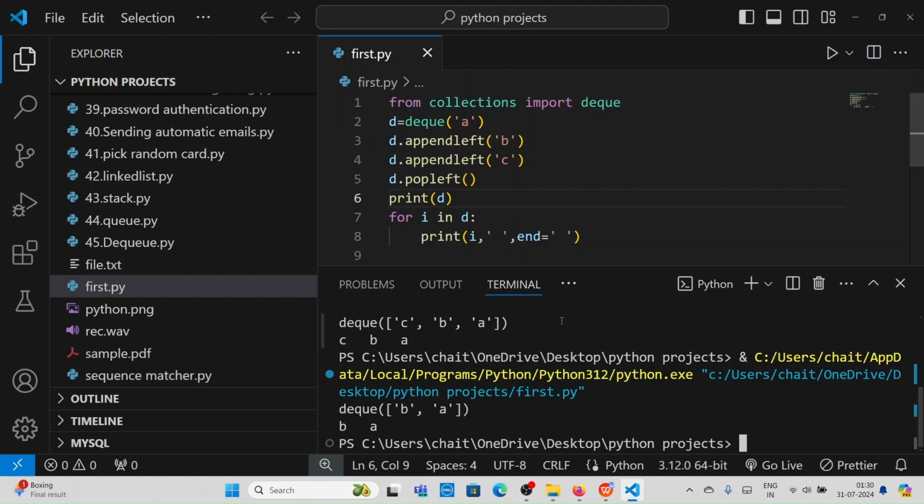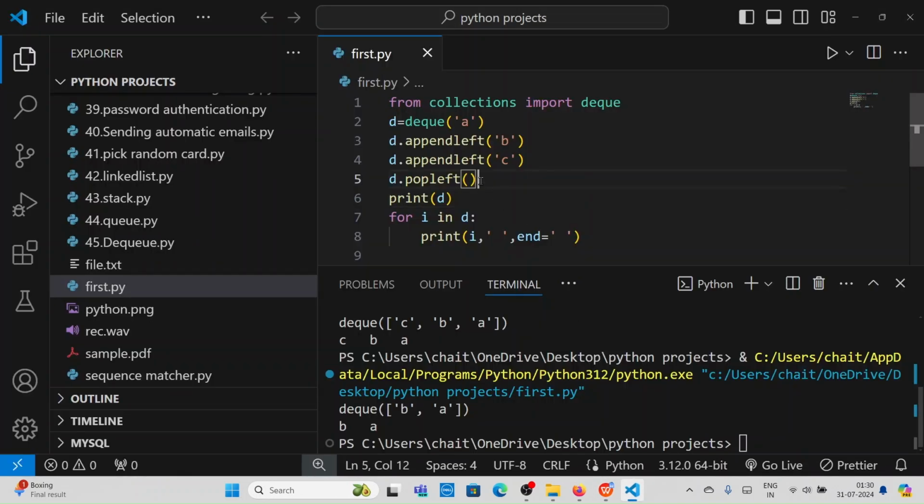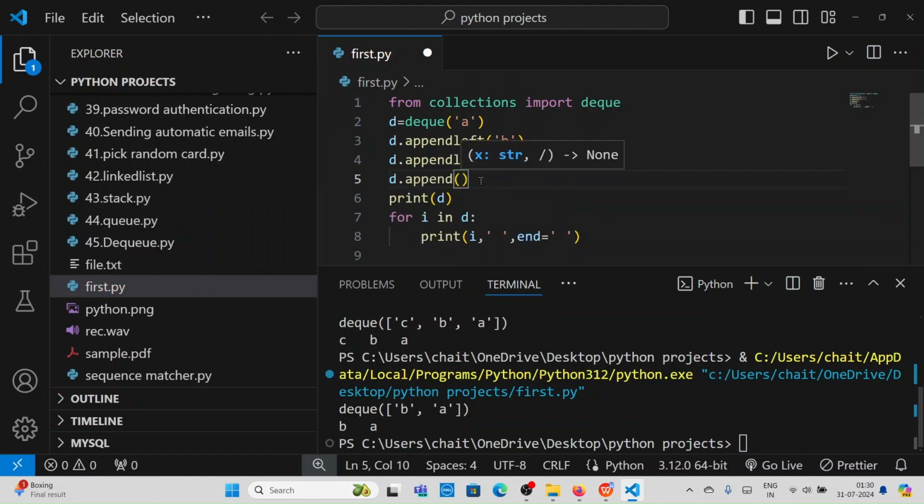Next I want to insert an element at the rear end. For that just use the append method, D dot append, and pass any element, say D. Observe C, B, A, D here.